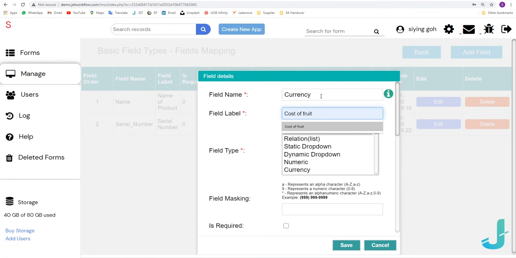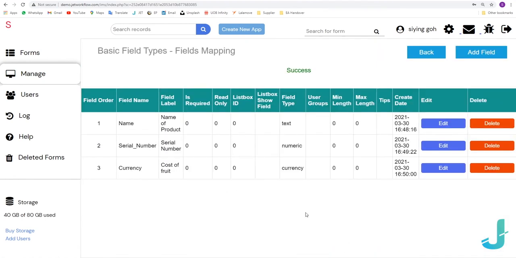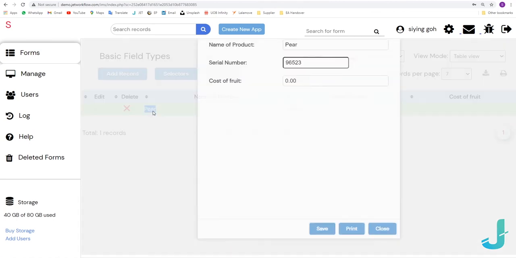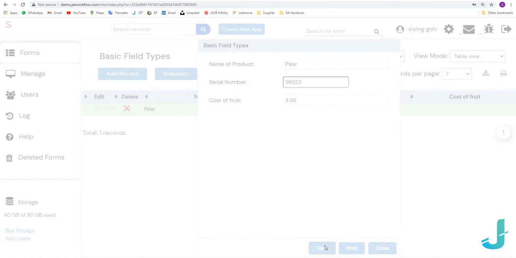Currency allows you to store currency values up to 2 decimal points. Let's add a currency field. This is how a currency field will look like.